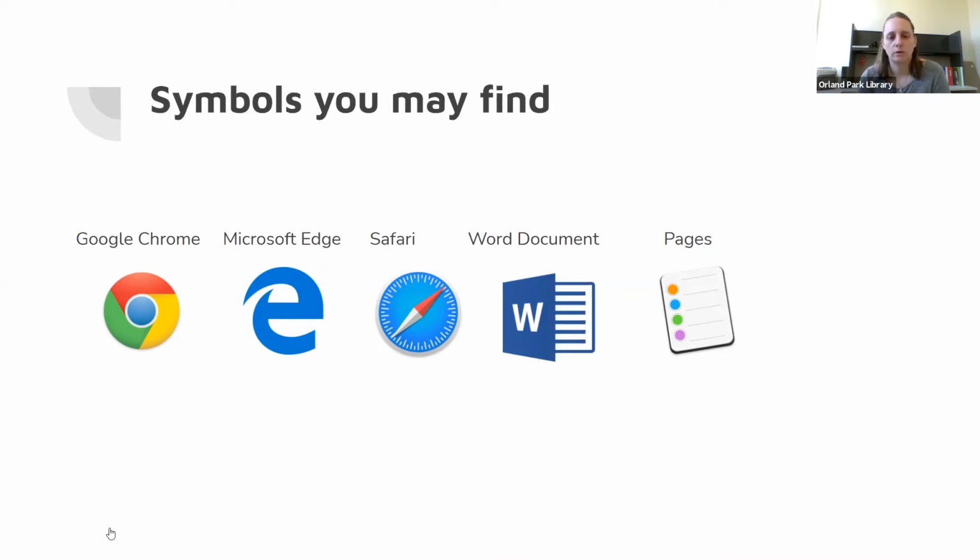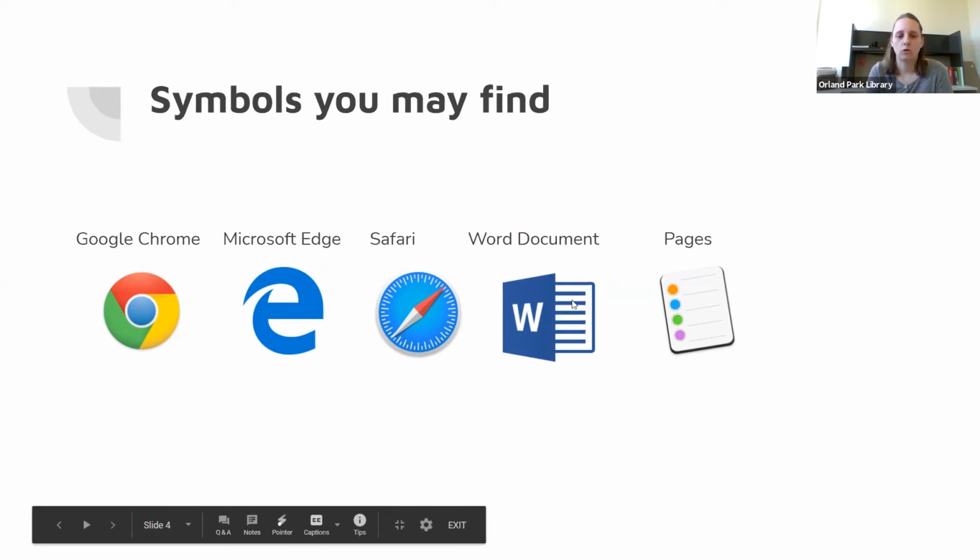You'll also be able to see certain icons on your computer like Word. This icon will show you a Word document, or Pages if you have multiple tasks and things like that that you are keeping track of. So there are different icons just for you to be able to locate and to know.